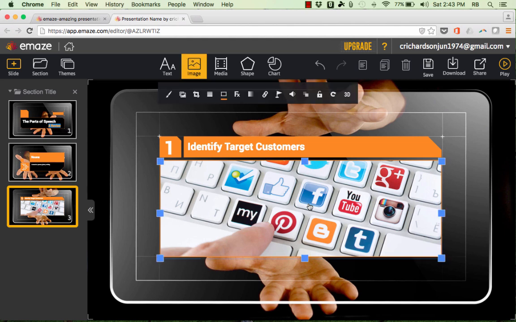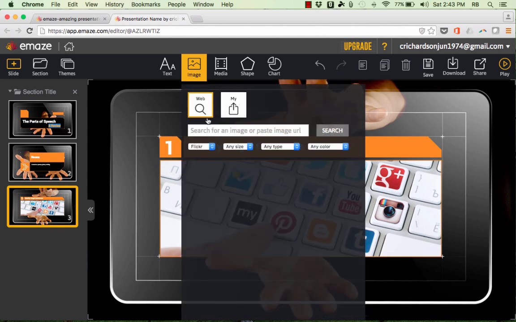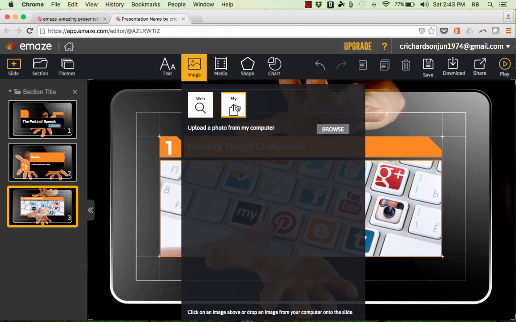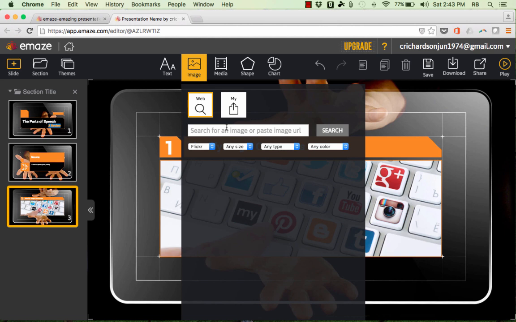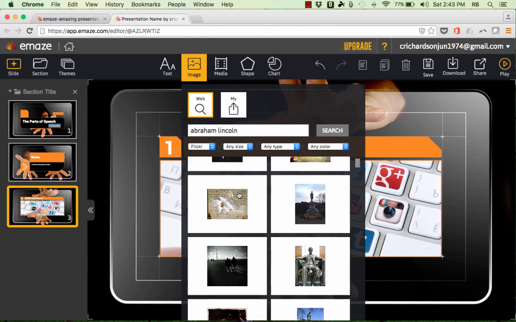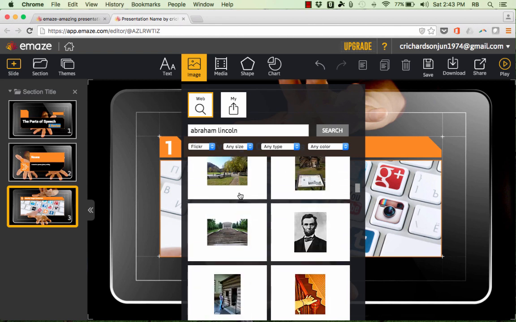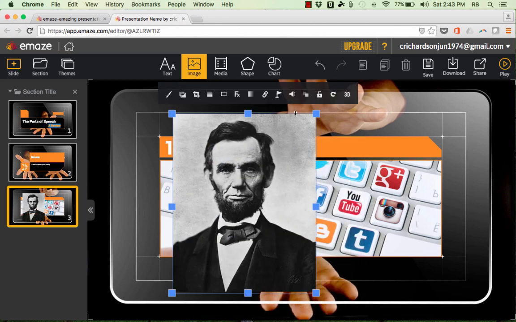So I'll just click on that image, and then I'll go up here to the image button. I'll click on it, and notice I can upload my own image from my computer just by clicking browse and browsing my computer, selecting the image I want to upload. But in this case, I want to just search the web, and I can do a quick search here for a person. All right, there's some different pictures that it found on the internet, and I can select one, and that picture is added to my presentation.